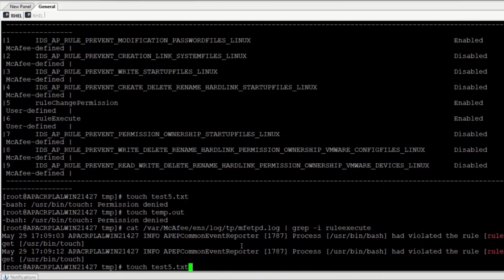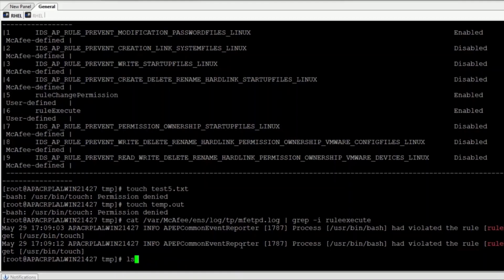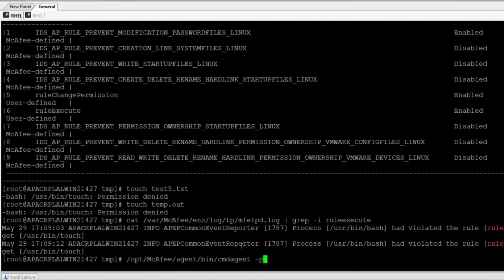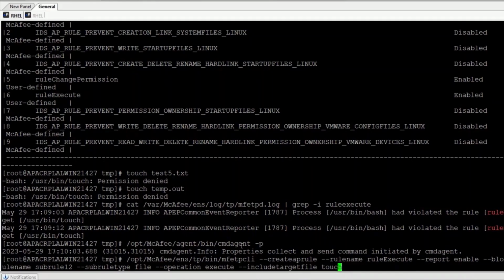Let's send these events to EPO using the cmd agent command so that we can actually verify the event IDs in the policy orchestrator. So as I mentioned previously, there is also one more event ID, 1095. Maybe I can go ahead and modify this rule that we created just a while ago. I will set block to disable.